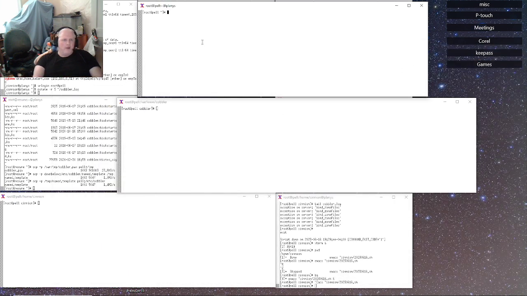And one thing I'll do to show the debugging information is I will do a tail. Let's do a continuous tail on var log cobbler.log.